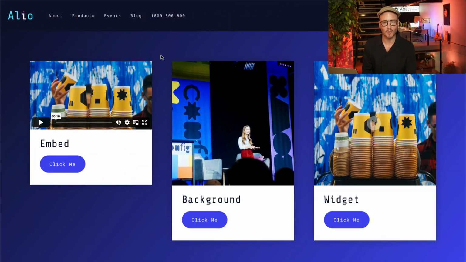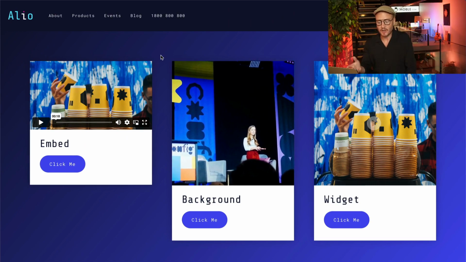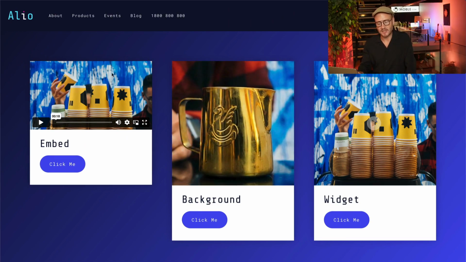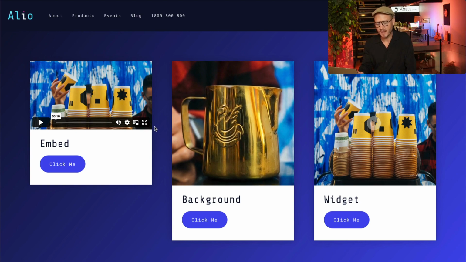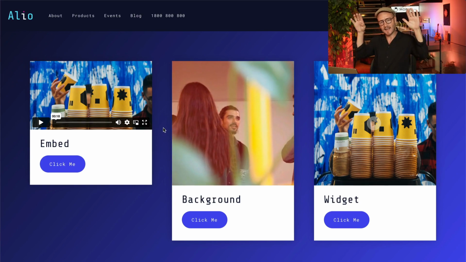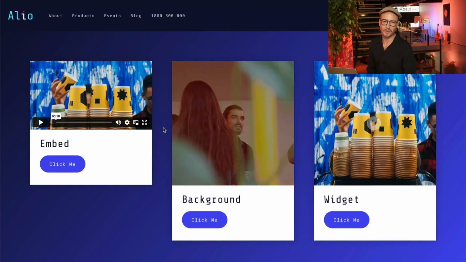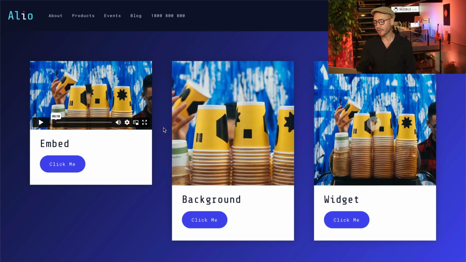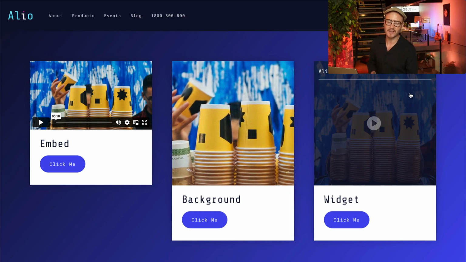In this episode, I'm going to show you 3 different types of video that you can use on your mobile website pages. You can use an embed video, as you can see here, it's embedded. And you can use a background video, which you can control the size, the height, and the width of your video background. And of course, you can put a video in a widget.